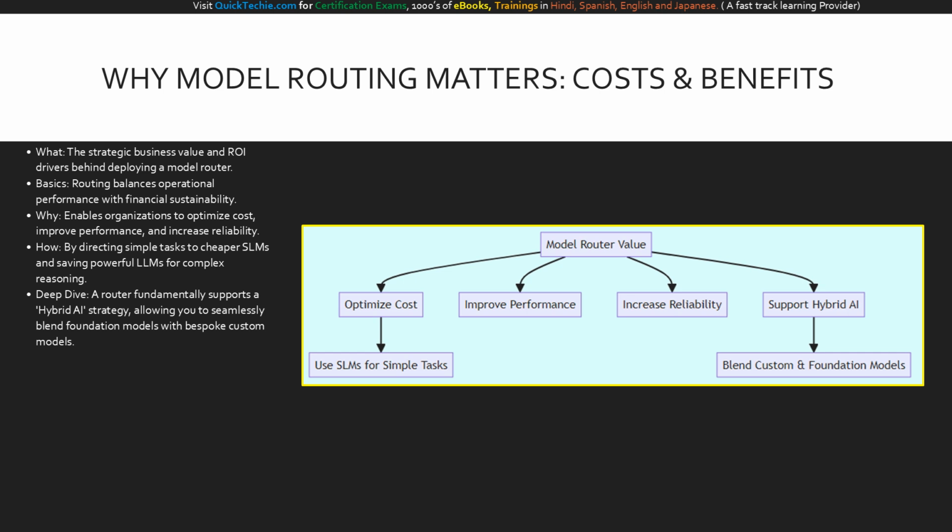As an architect, communicating these 4 pillars to business stakeholders is essential. It proves that AI adoption doesn't mean writing a blank check for the most expensive language model. Instead, it shows a governed, cost-conscious approach that maximizes efficiency while ensuring the system remains incredibly fast, resilient, and perfectly tailored to your business needs.